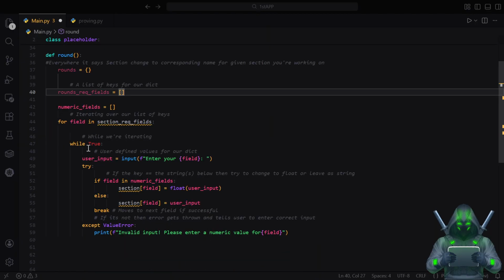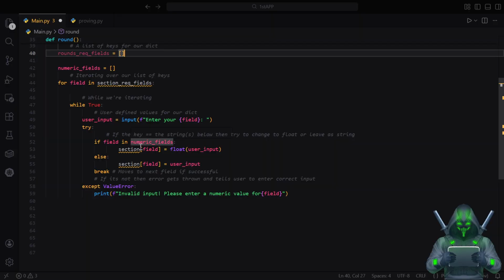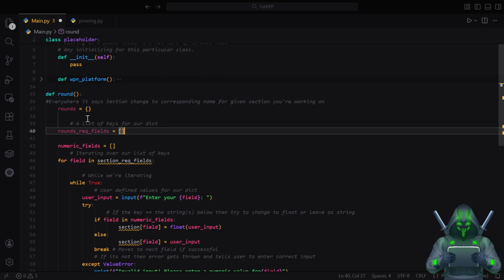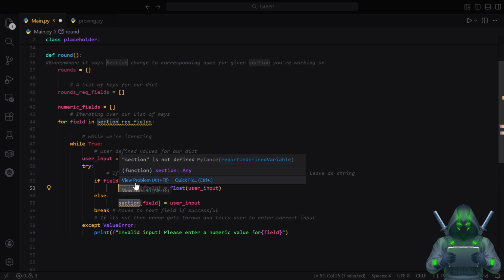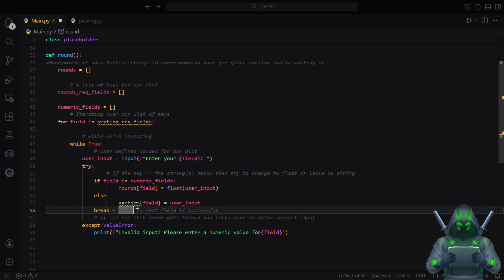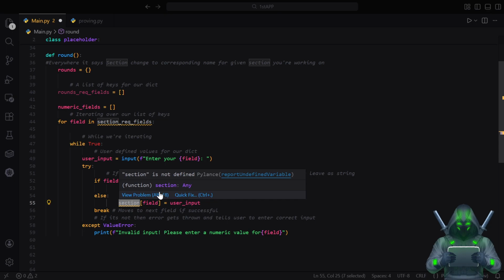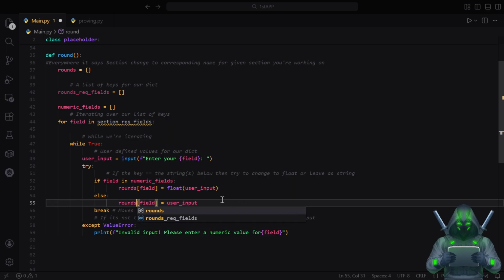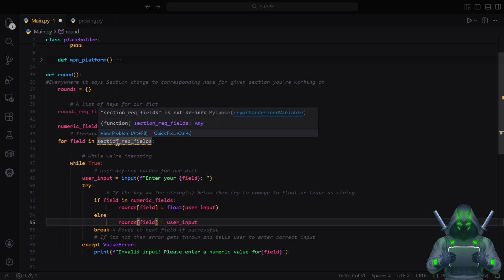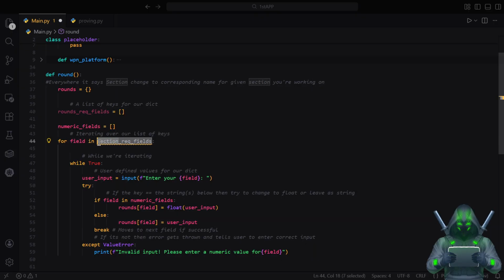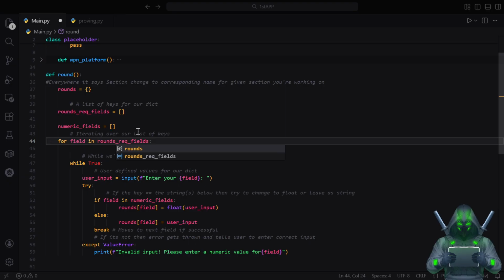Leave this numeric field section, and we want to refer to this dictionary. Okay. And that should be good for field in rounds required field. Very nice.